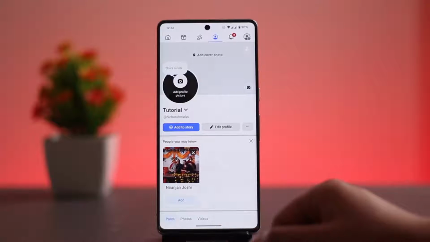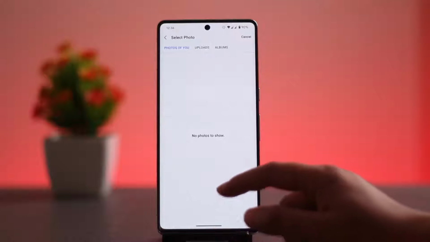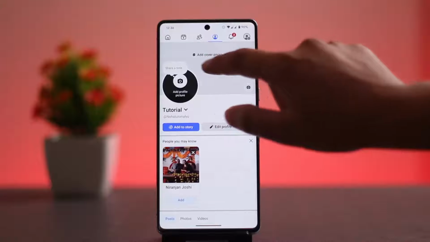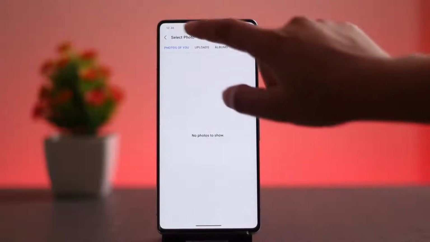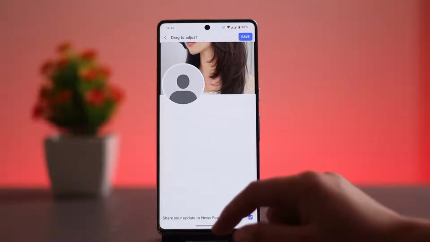So when you go to profile, I'm just going to quickly add a photo. So let's say this is the one. So click on choose a cover photo, or else you could just go ahead and add it from your gallery as well. So now what you could do is, let's say I'm going to go with this for now.